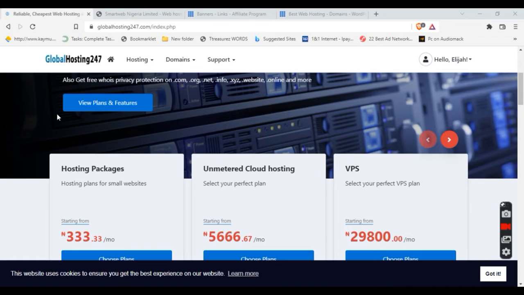So right now we have different companies that are called hosting companies. These hosting companies are companies that you can purchase your domain name from and host your website on their servers as well. So we have different types of hosting companies both in Nigeria and abroad.